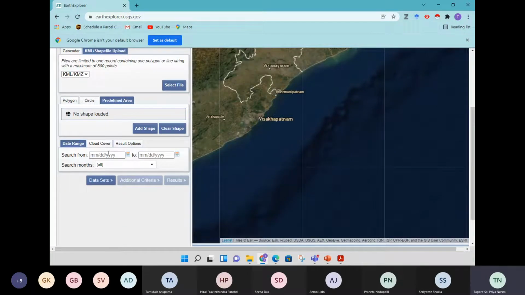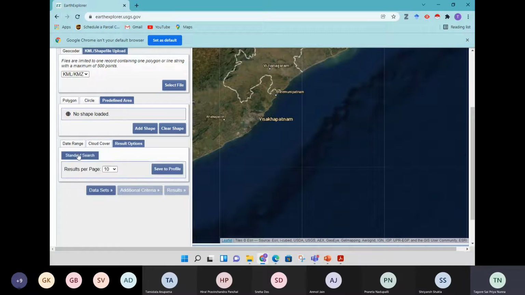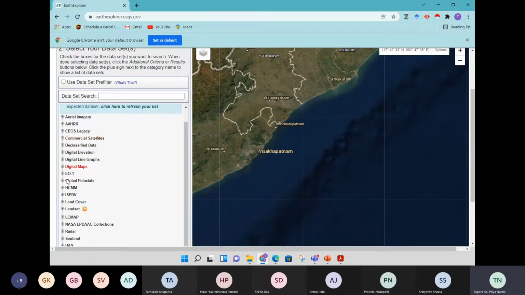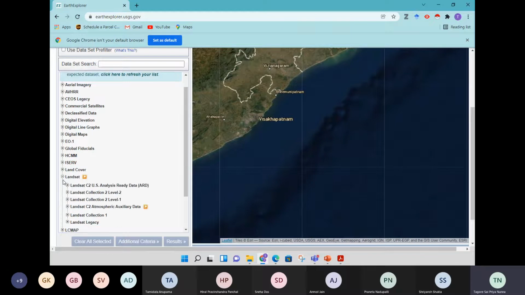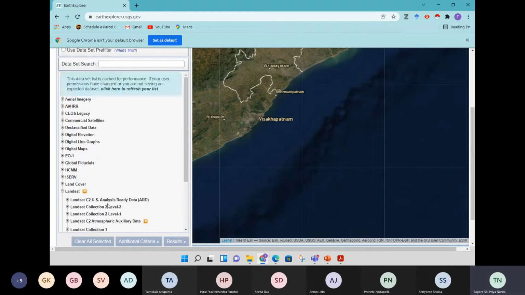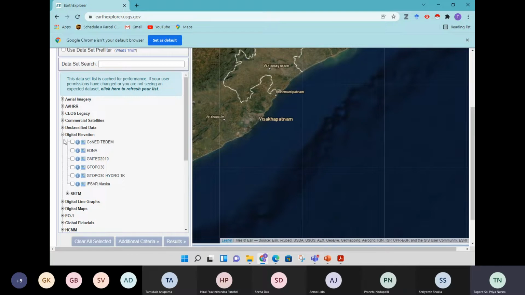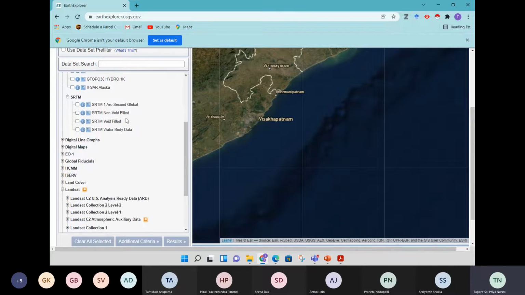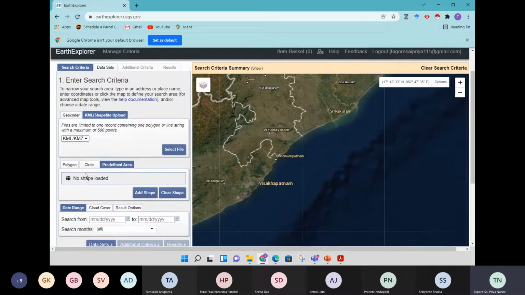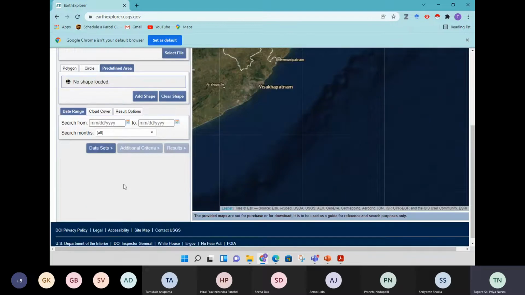And then you can also give the time, like from when you want this data, you can give a range, and you can also give the cloud cover and other options. So you can give whatever inputs you want. And then you can see there are various data sets here. Here is the Landsat, you can download the Landsat data using this. And here is the Sentinel data. And for DEM, you can go to this, where you can download the SRTM data as well for DEM images. So you can explore how data sets can be downloaded.